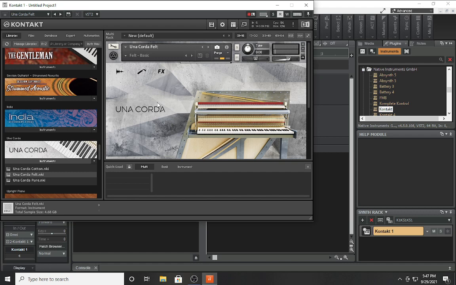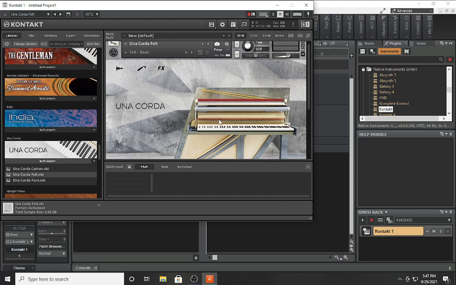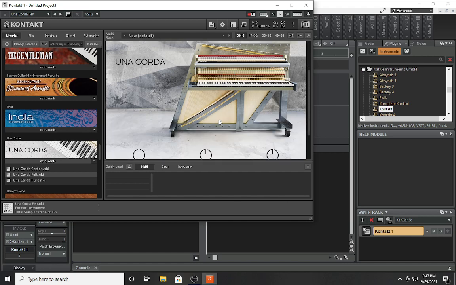I like that chord progression. I keep playing it in every video. I might switch it up one day. But that's Una Corda. It's a remarkable piano.